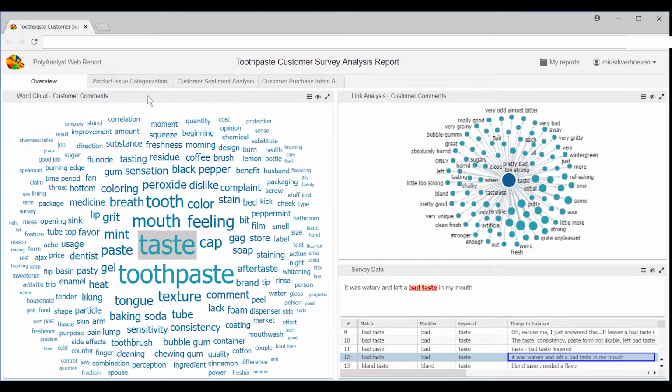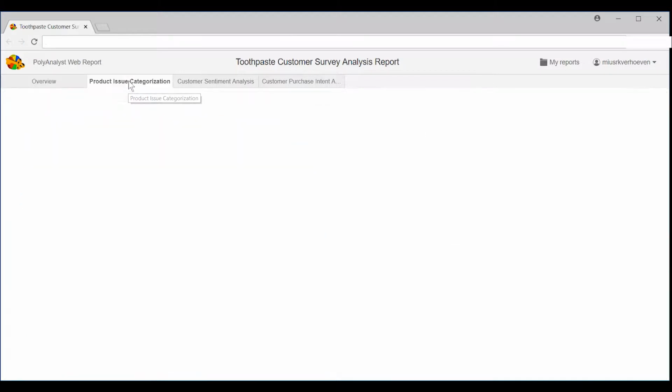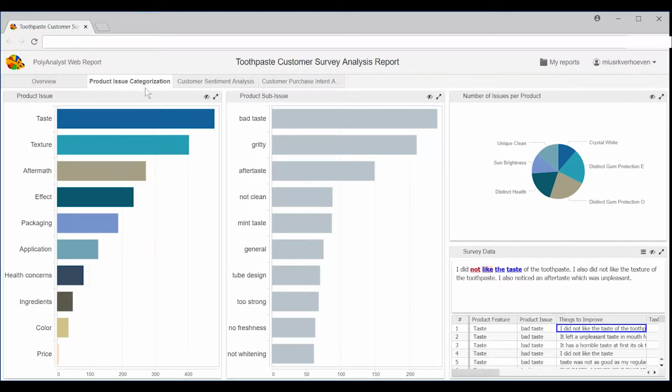Next, let's take a closer look at the product issue and sub-issue categories that were extracted from the text comments. This page tells us the top issues discovered in the customer comments. The current view of the bar charts shows the top issues and sub-issues cited for all of the toothpaste products, and the pie chart shows the number of total issues according to product. Overall, we see that across all products, the top issues in the survey comments were related to taste, texture, aftermath, and effect. And not surprisingly, these issues seem consistent with the types of attributes consumers would look for in a toothpaste.